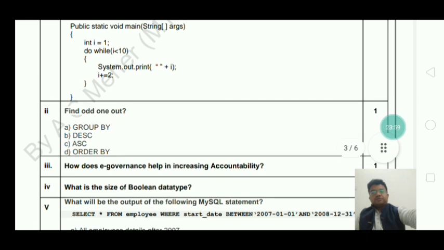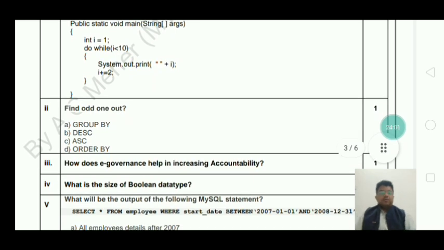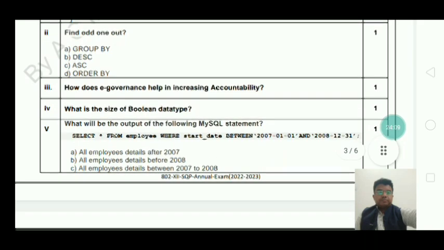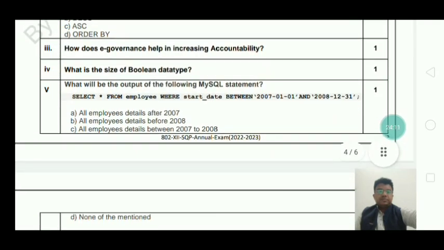Next question, question number 5. What will be the output of the following MySQL statement? So your MySQL statement is: select start from employee where start date between 2007-01-01 and 2008, last month of 2008, and the date is 31st.